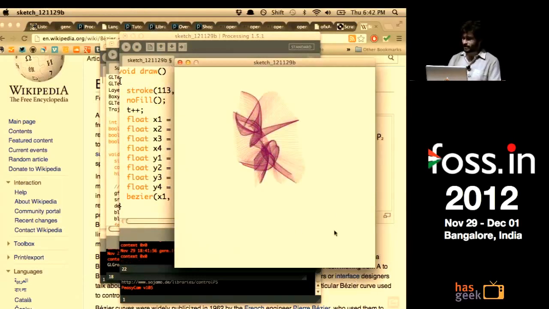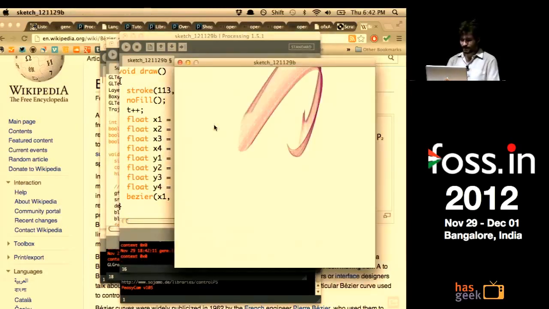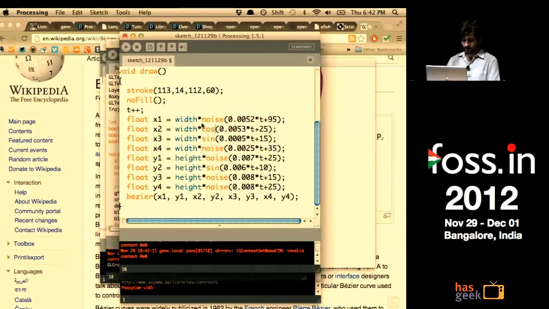And instead of using noise, we can use a sine function, just easily, just like this. Now we'll have cosines and sines, so we'll get some oscillating behavior. Maybe we should make them all sines and cosines. Let's see how that looks. I'm just riffing at this point.